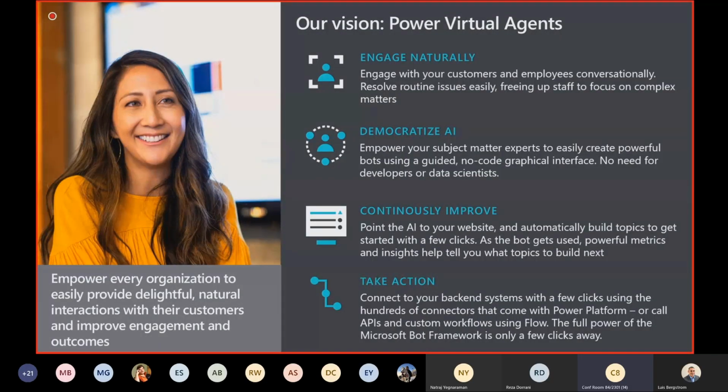We want to build bots that engage naturally with your end users. We want to democratize AI. We want to continuously keep improving the bots so that they continue to serve useful and helpful content back to your users. And the last and most important thing, one of the learnings we've had from our current engagements: you can't just build a bot that gives you information. You want a bot that can take action on behalf of the user and do things for the user so that they can feel productive engaging with the bot. And so we will continue to make improvements where the bot can do more and more on behalf of the user that's interacting with it.